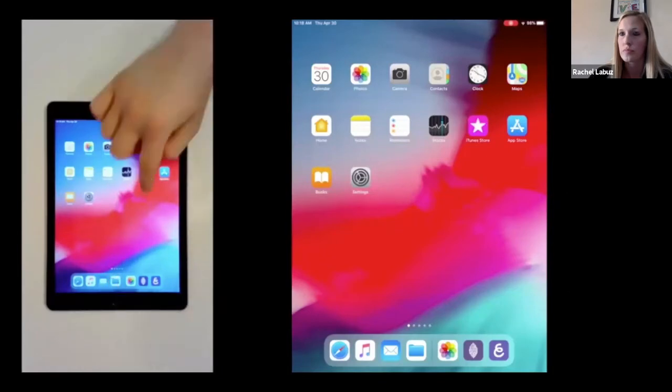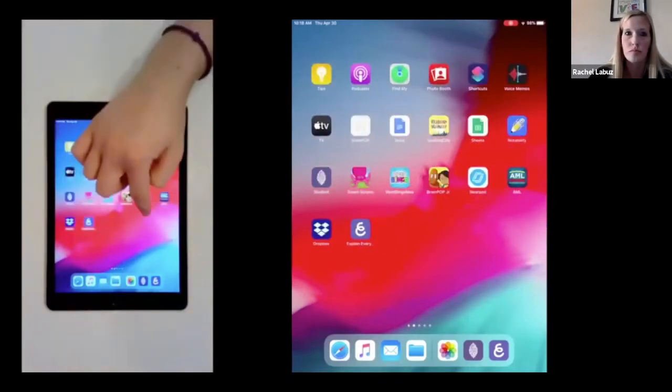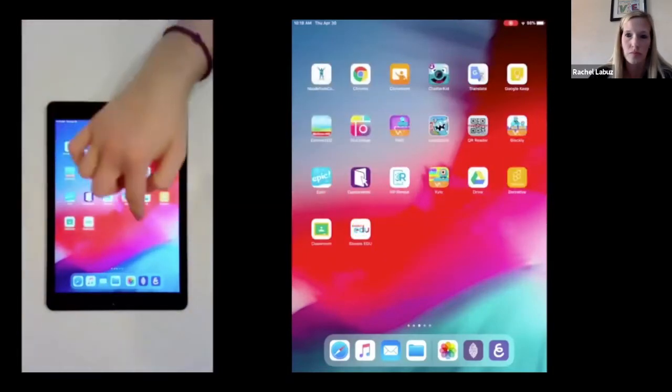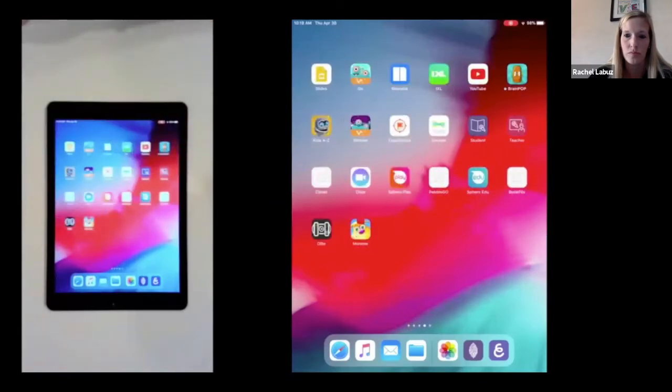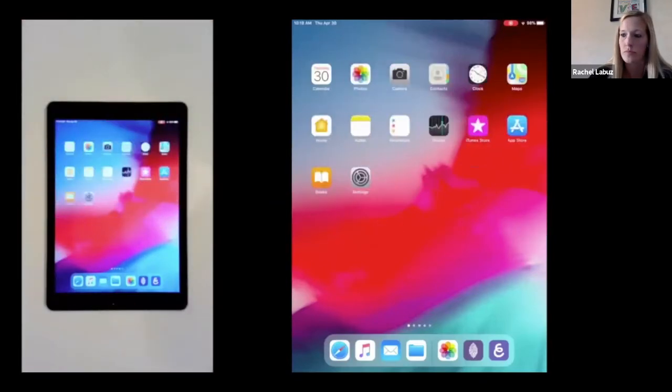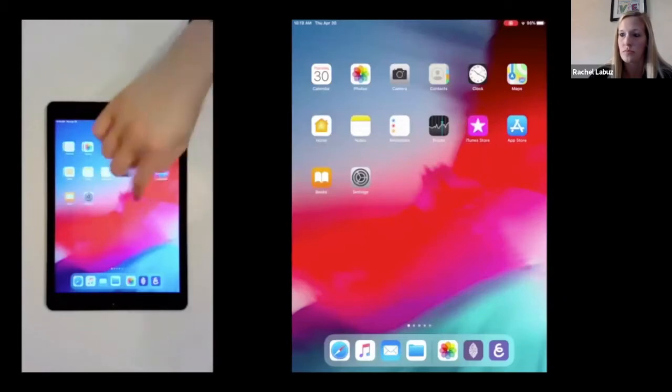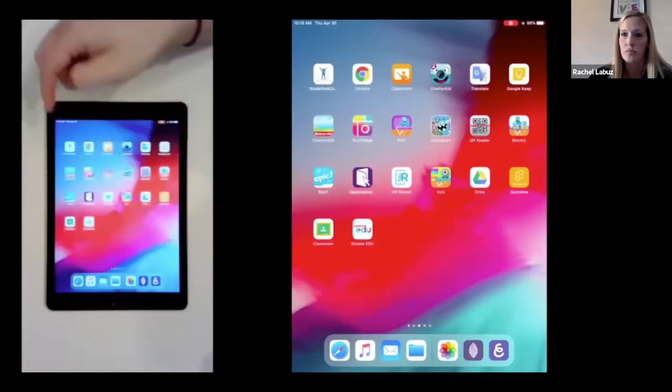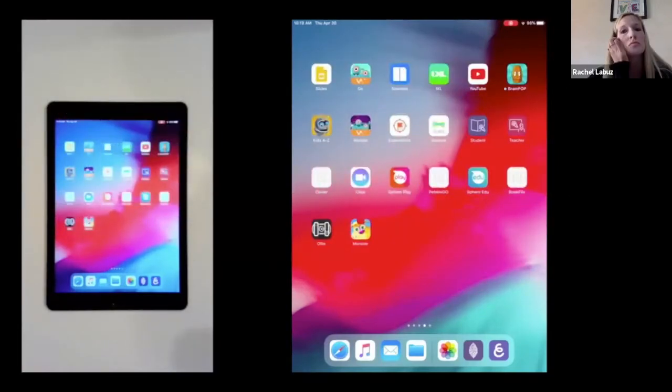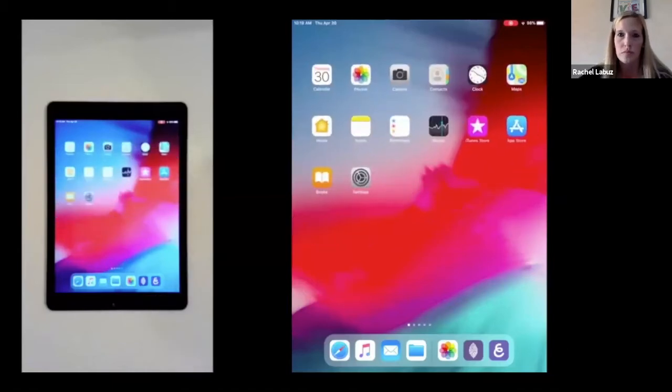You'll notice that there are dots near the bottom of the screen. This tells you how many pages of apps you have, and as you scroll, the respective dot lights up to tell you which page you're on. A single press of the home button brings you back to home position, or the first page. A swipe up from the bottom of the screen does the same exact thing, it's just your preference.